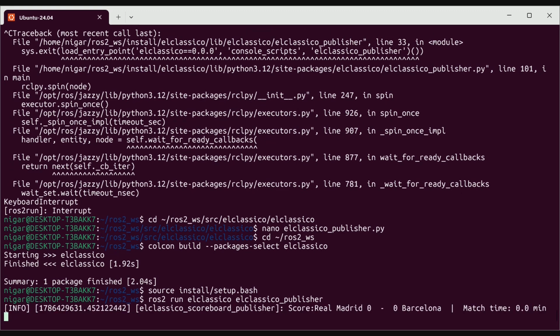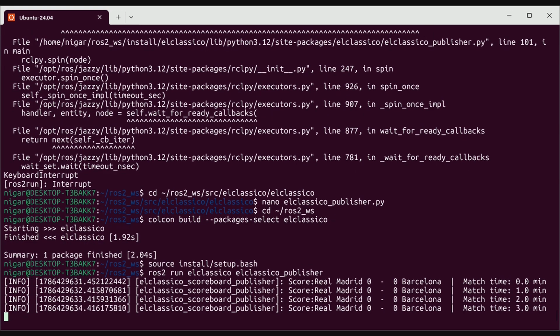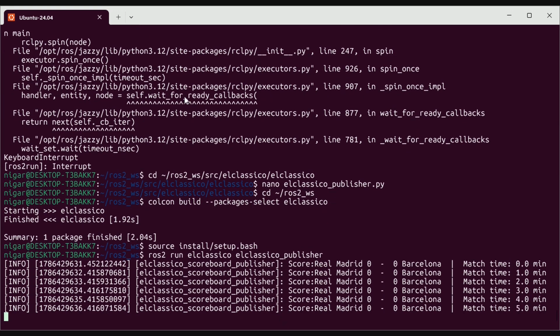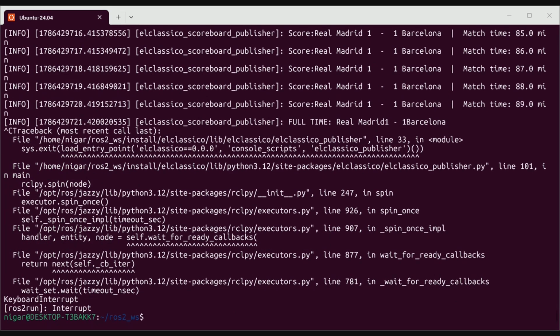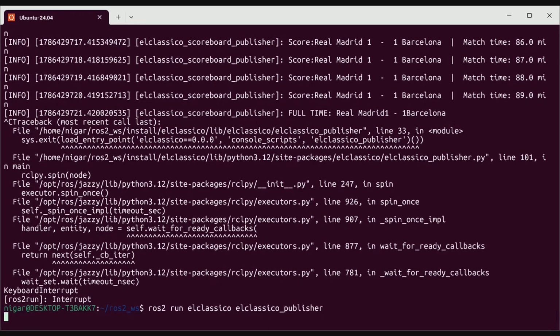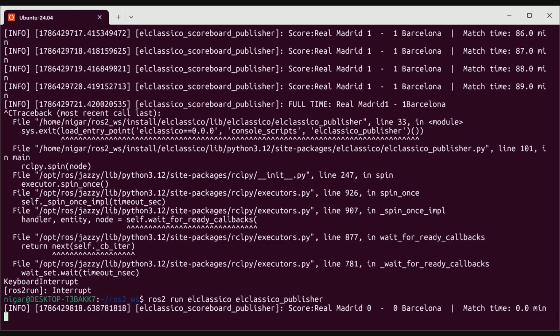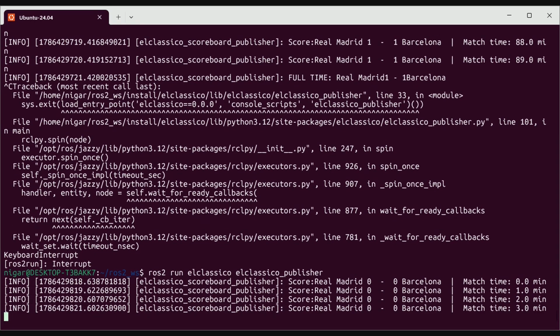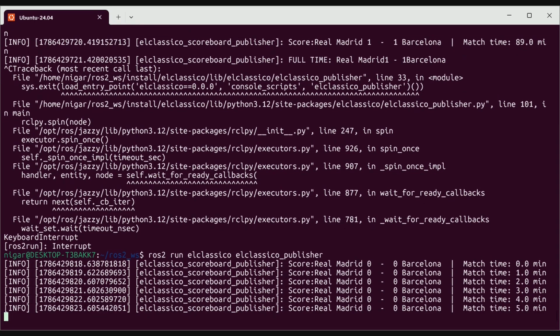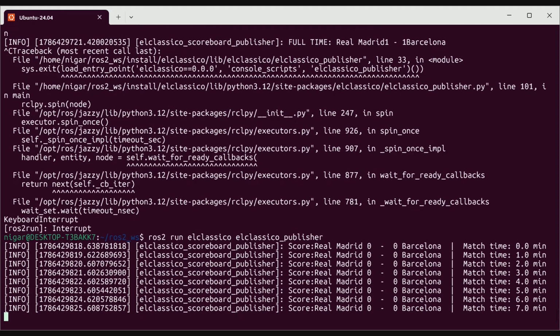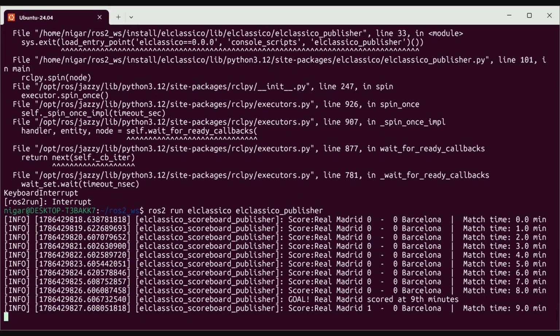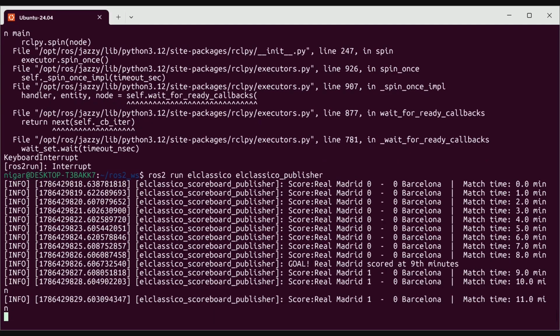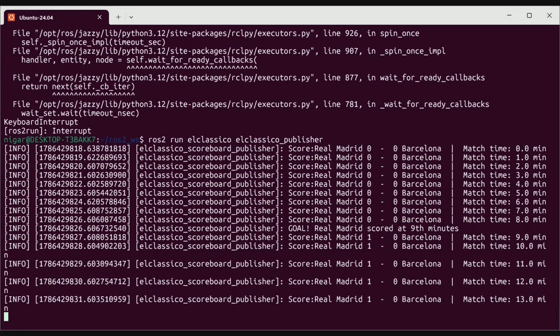So you can see the simulations now. So I will run the code again. Sorry, I had a call, so I had to pause it. So let's run this. So we can see there is spacing now. Real Madrid 0, 0 Barcelona, and everything is fixed. It will also give me the notification. So okay, I will stop this now, and now we will create subscriber.